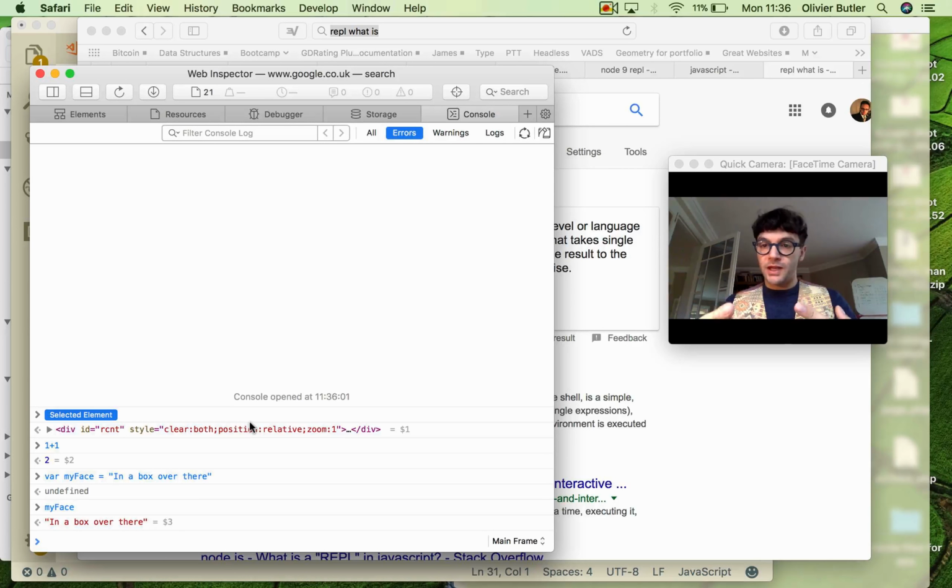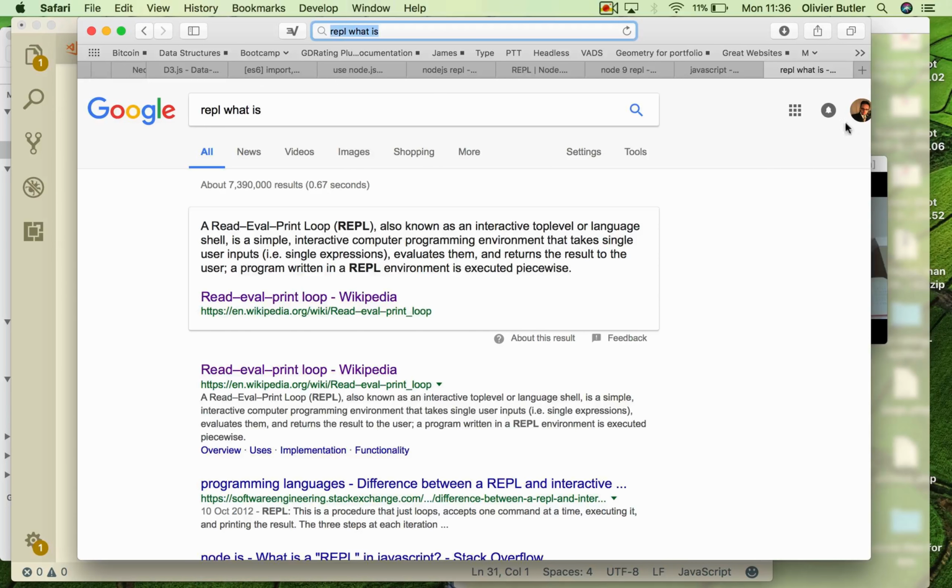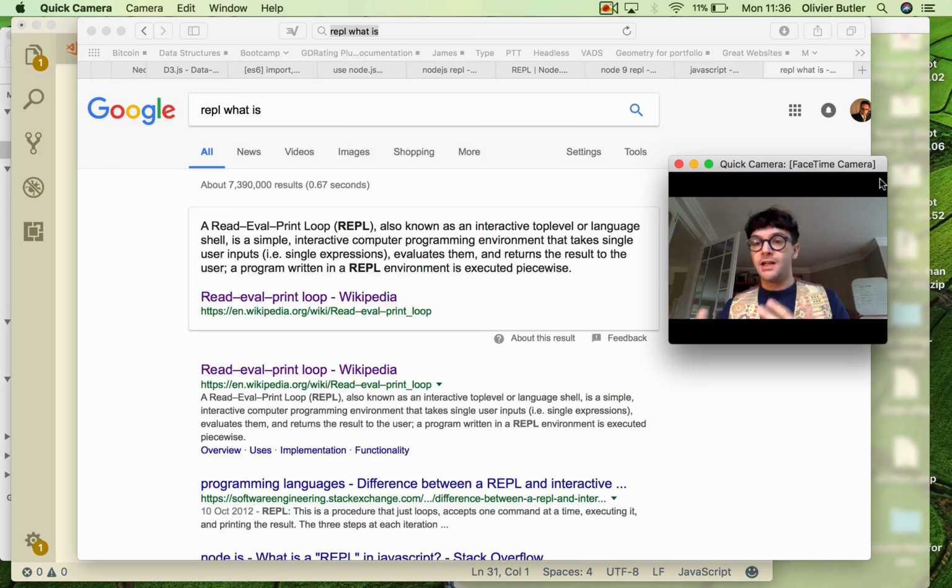So what I'm doing here is I'm typing stuff in, the console is reading it, evaluating it, printing it, and this goes around in a little loop. And it's very, very useful, because it allows me to quickly get a sense of how my code's running and what kind of things I want to do.